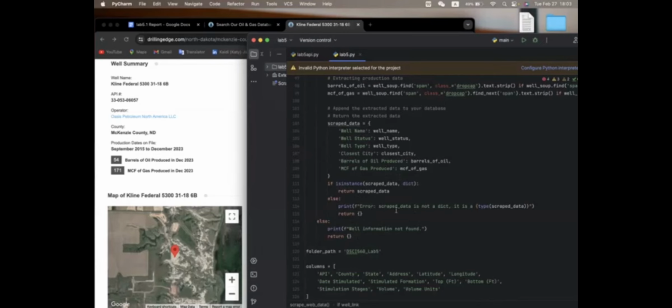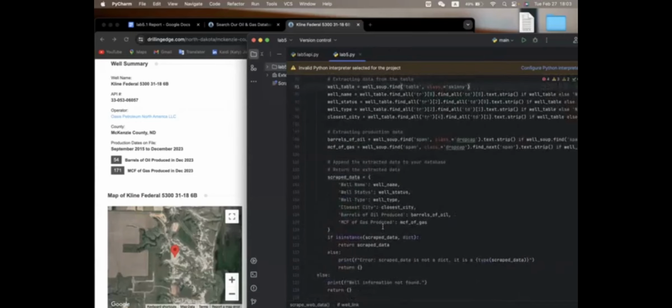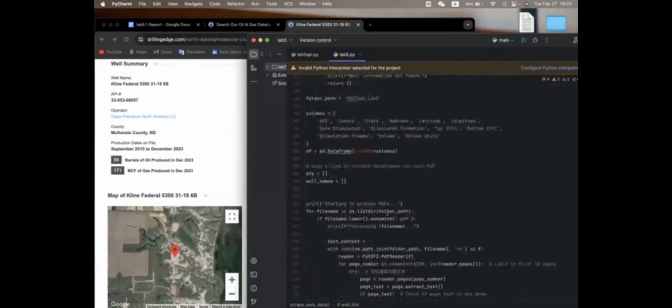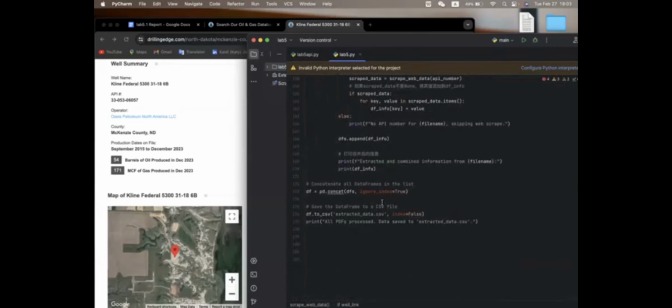If it's not a dictionary, we print this line, and if there's no website linking to the API number, we print this line. And then we get all the data, and it should be saved in the CSV file together with the other data. That's it for the API part.